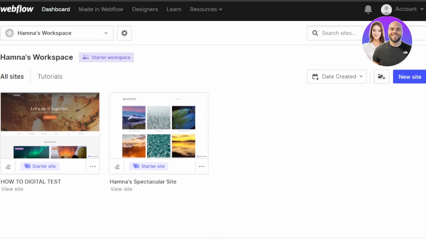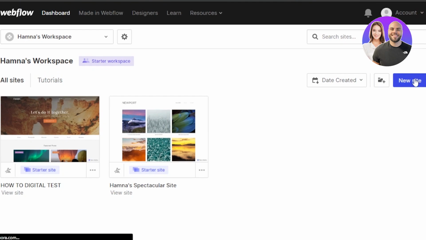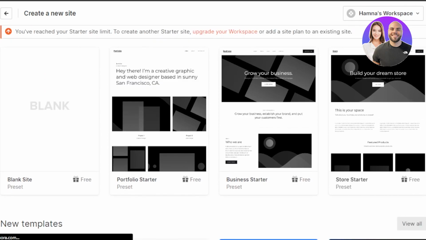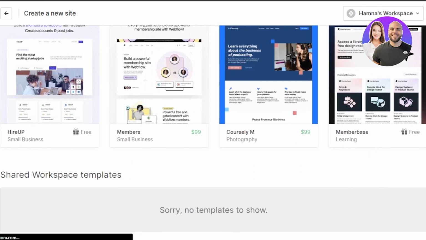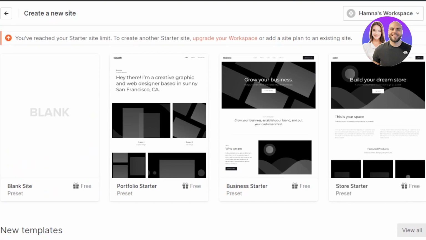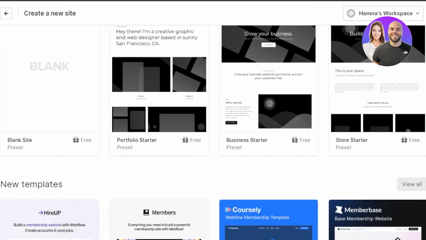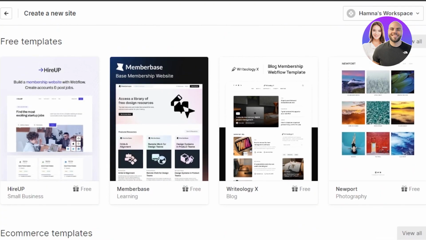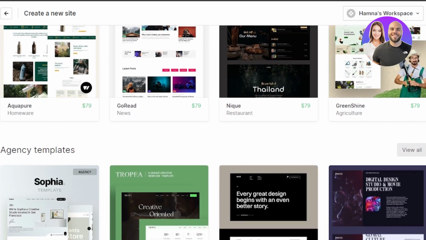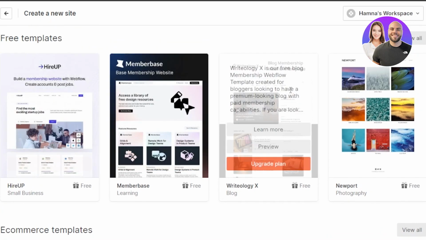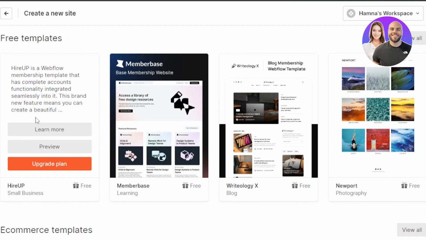To create a brand new website, you're going to click on new site and it will take you to select a template. We have a lot of different templates on Webflow for different purposes. You can see we have a portfolio website, business starter websites, storefronts, small business websites, and photography websites. Some are free templates and some are paid templates. What I'm going to do is select this one right here, and it is going to be for a small business.